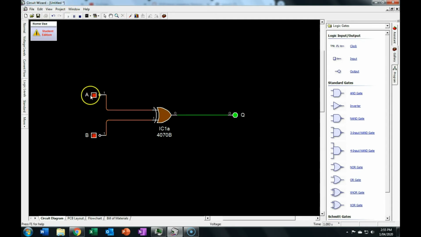And you can see here that when both inputs are high, the output is low. If the inputs are different, the output is high. If the inputs are both low, the output is low again. So this behaves identically to that circuit that we just created.